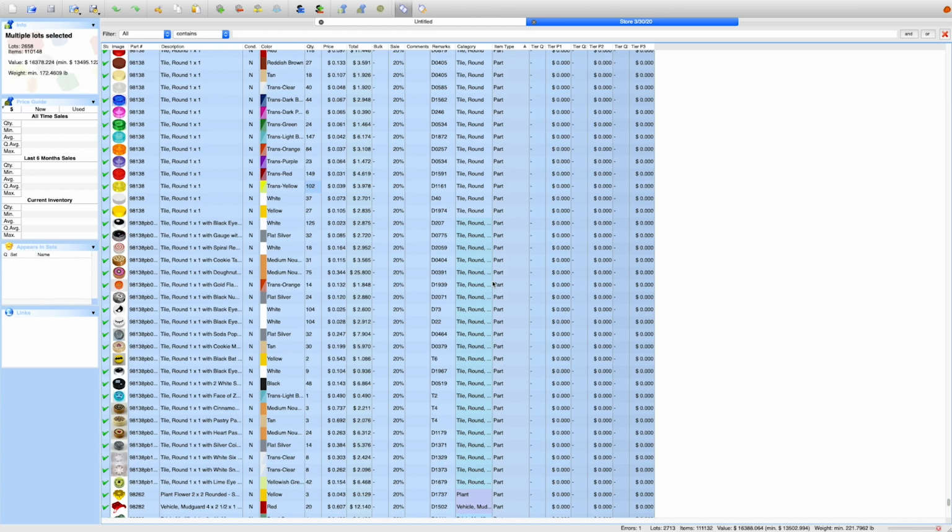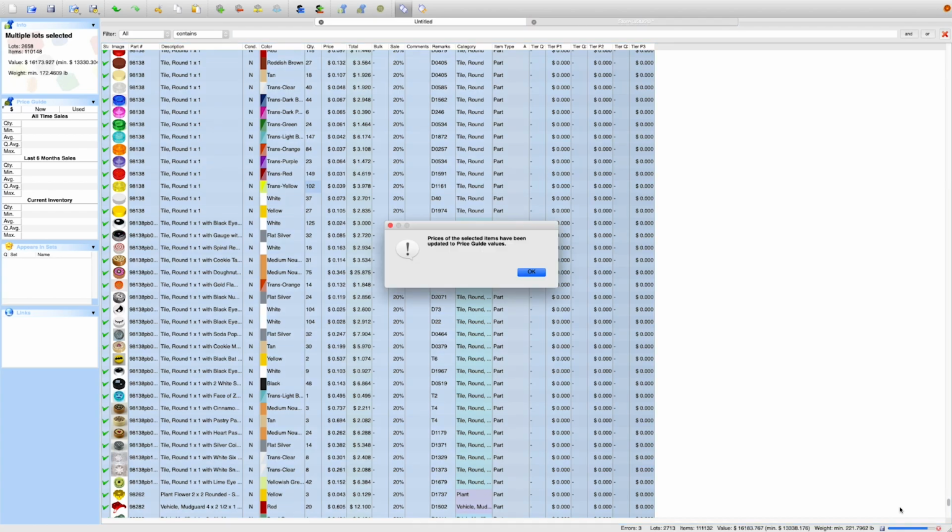Now BrickStock's going to get to work, and it's going to go find all the prices and update every single piece of my inventory here. So you can see in the bottom right down here, it is loading, and there's that tiny little load bar underneath my little beach ball of death there. And now you can see all the prices have been updated. And again, this is only for the pieces that we had selected.